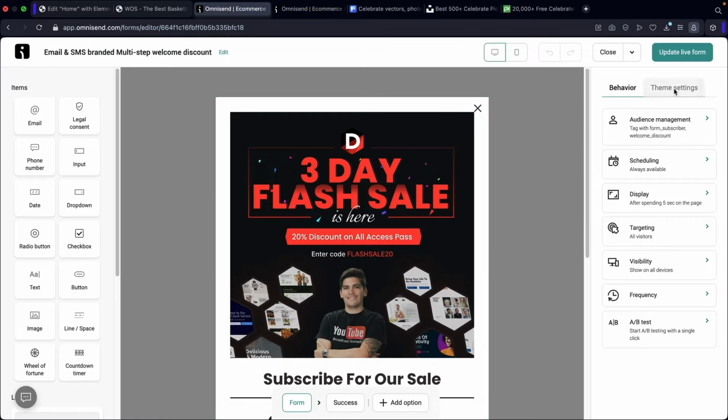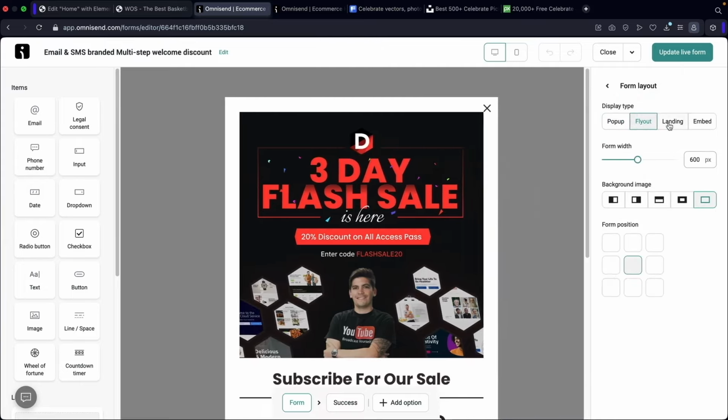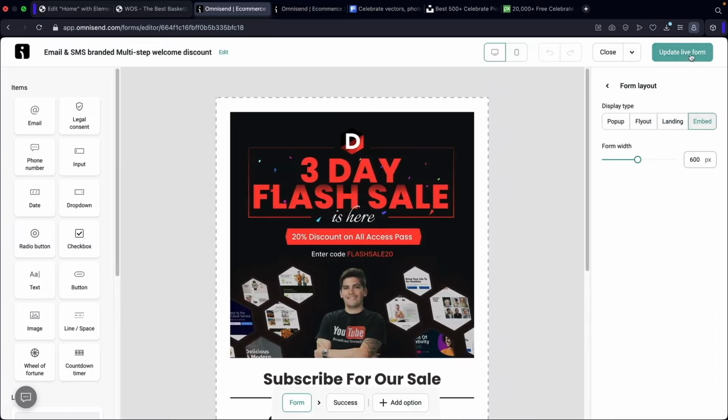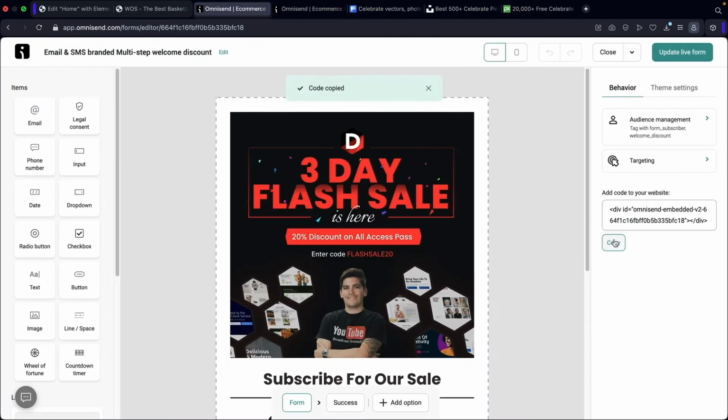And over here under theme settings, I'll click on form layouts. So now I can pick one, right? What I'm going to do over here is click on the embed and then click on update live form, okay? Now really quick, let's click on this form again. And here is the code, right?